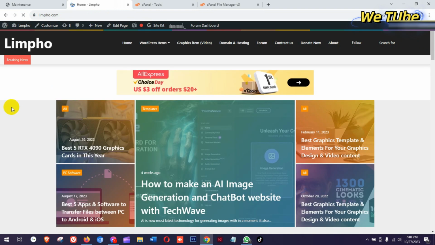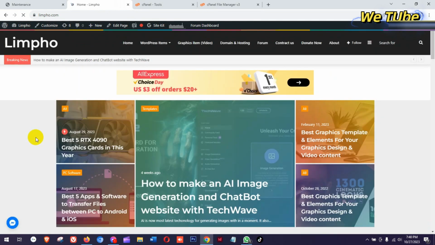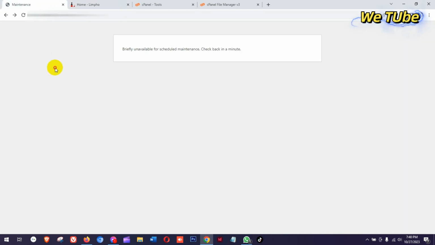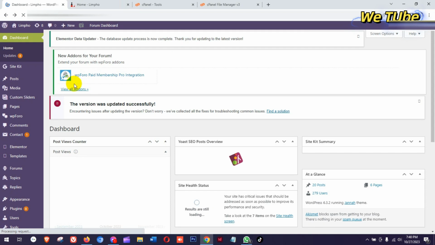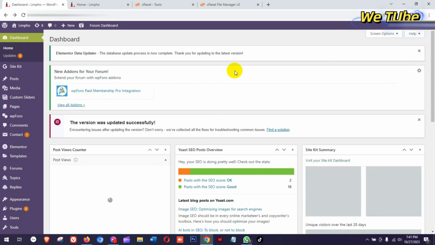Here you can see the website error has been fixed. Now if I check the admin panel, reload. Okay, here you can see the admin panel error was also fixed.